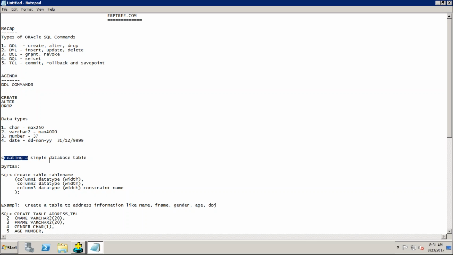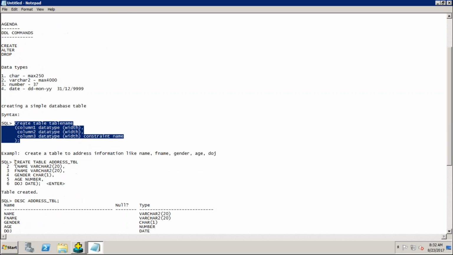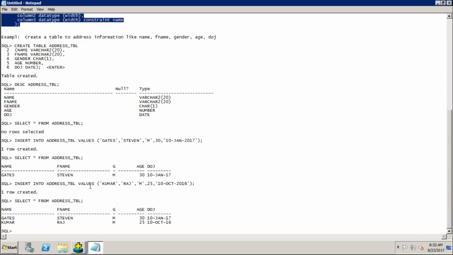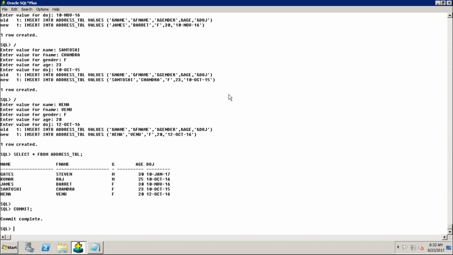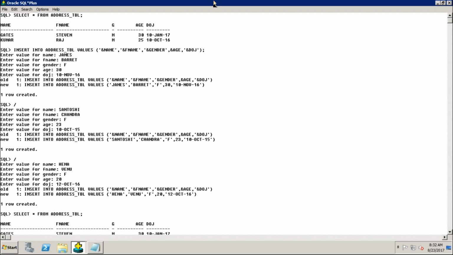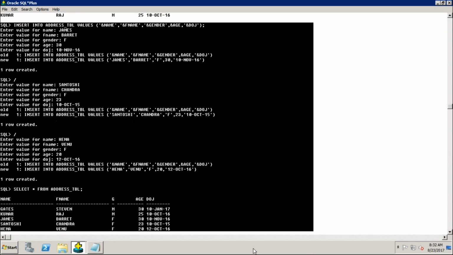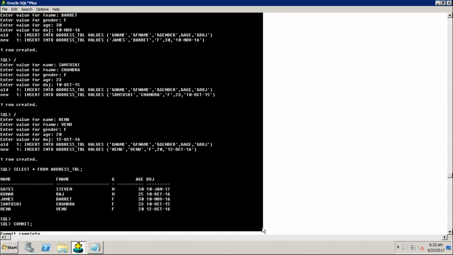So this is how to create a simple table. This is the syntax we have to follow, and this is the example. And to insert more records using ampersand, this is the statement that we have. So this is another example.